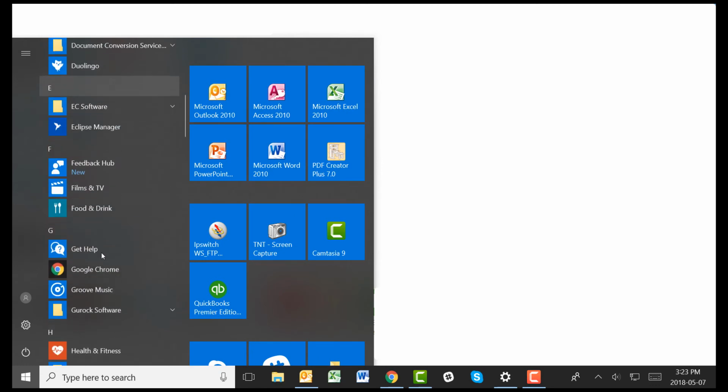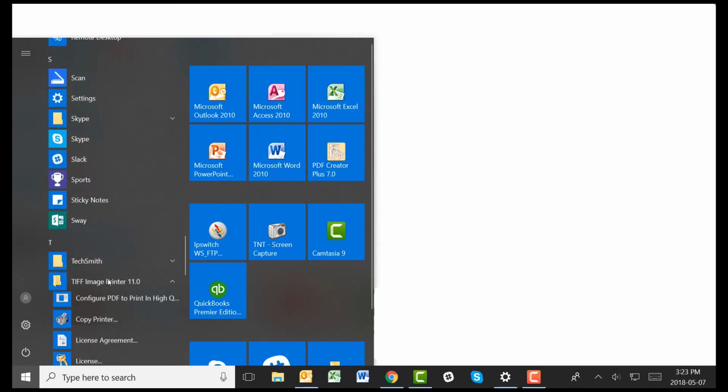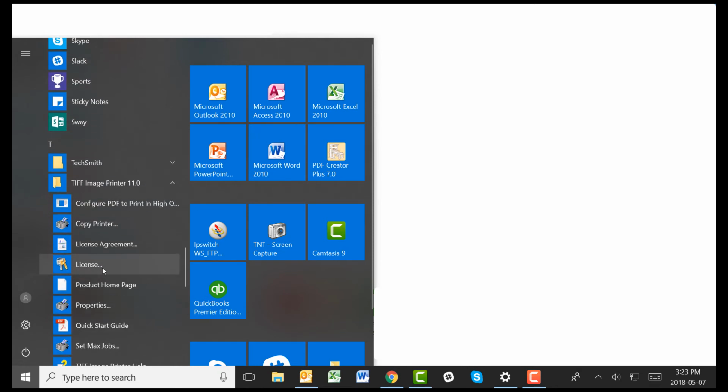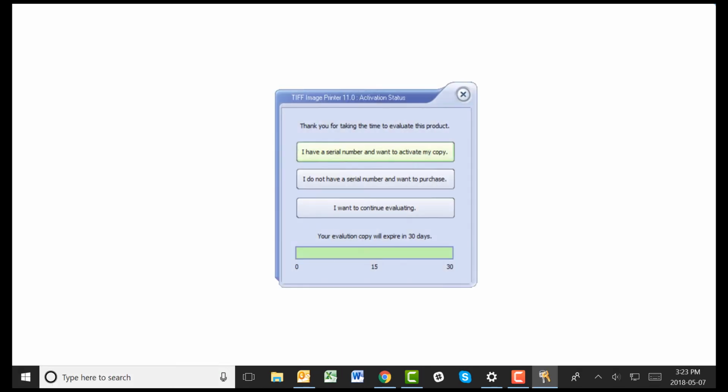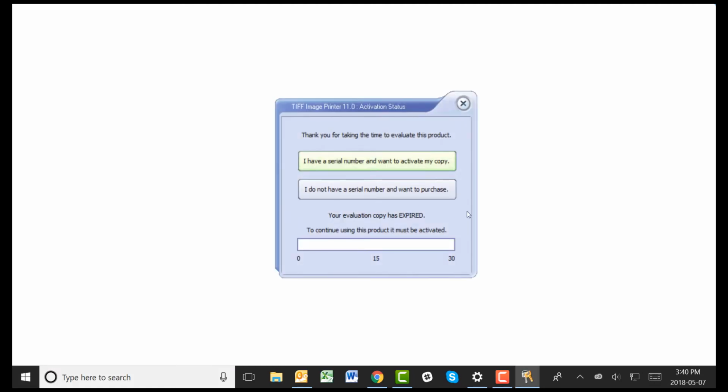After installing, you now need to license your purchased copy of TIFF Image Printer. Do this by selecting Start, TIFF Image Printer, and click on License. The Activation Status dialog will appear. This will tell you how many days you have remaining in your 30-day trial period. Alternatively, it might say that your evaluation copy has expired, meaning that the 30-day trial period has elapsed.